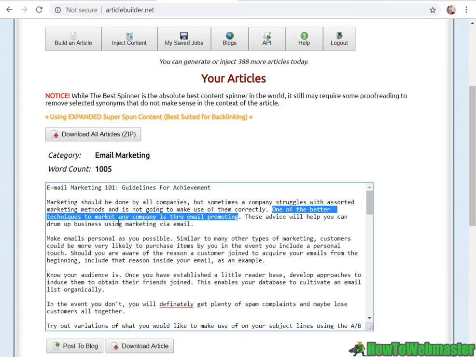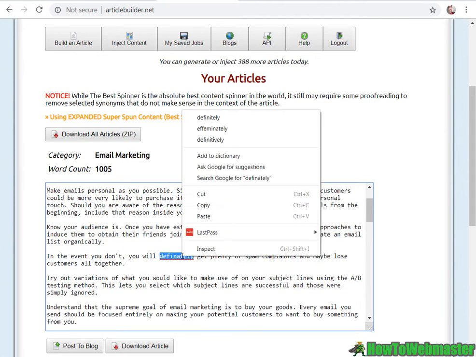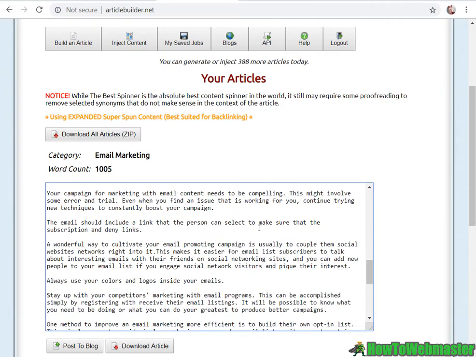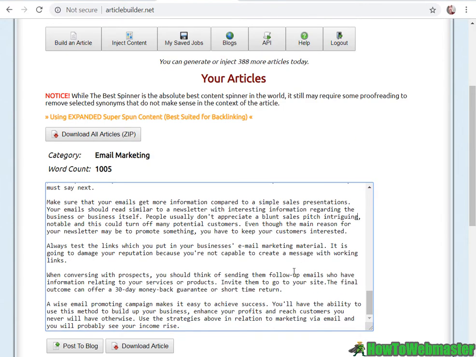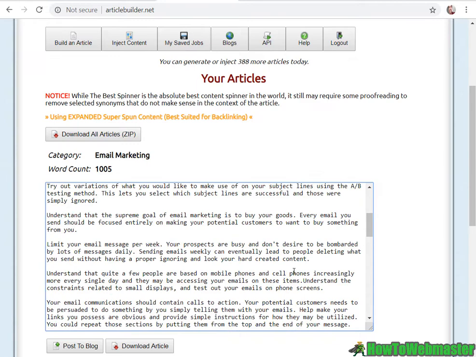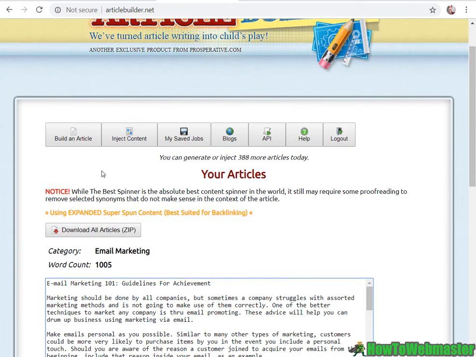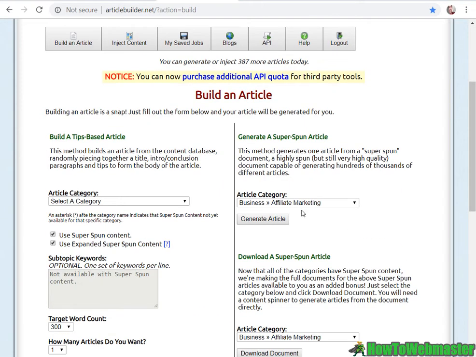You're still going to need to read over it and fix any mistakes, like this one for instance, and it will take a few minutes to fix these mistakes. But then you have a nice quality article to post on your websites, and that's the power of the Best Spinner with Article Builder. And there's one last thing we need to try, which is to generate a super spun article.